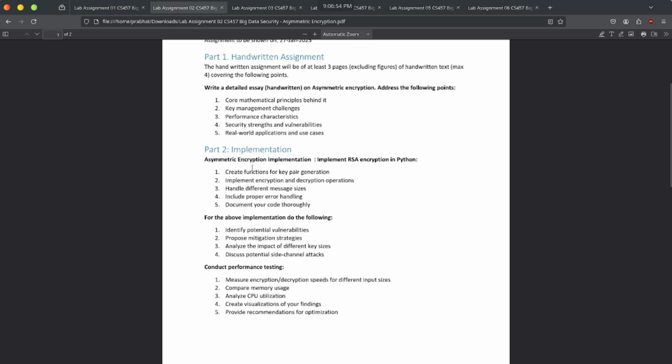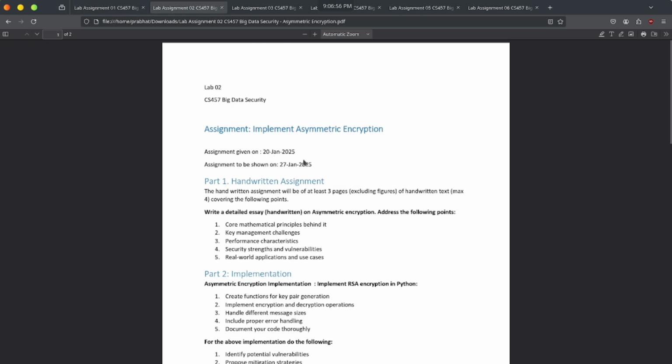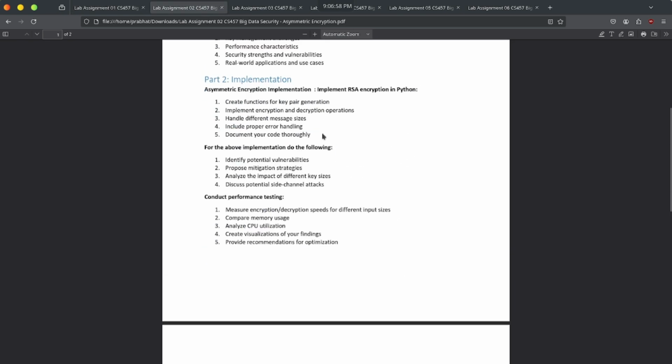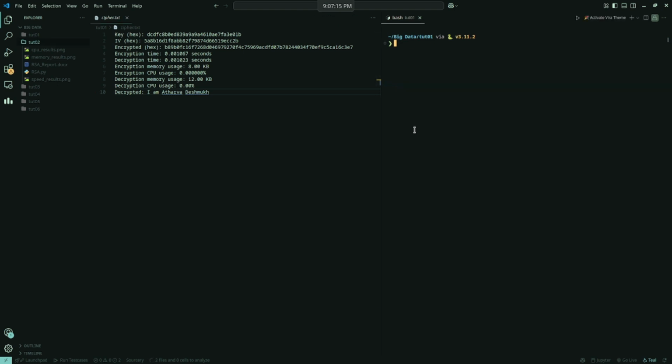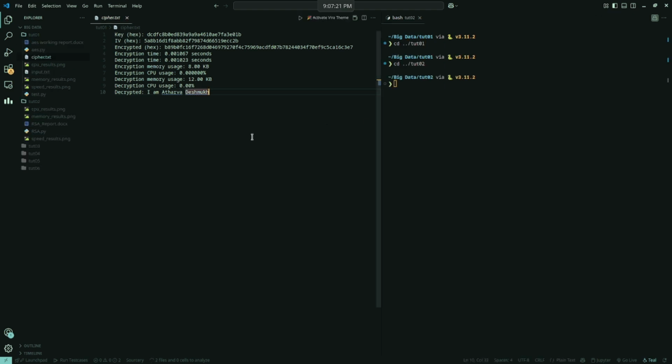Next is implementing asymmetric encryption. It is implemented using RSA. And again, similar to the symmetric encryption, we have to show the following implementation. I'll go over to 02. Yeah, so now to 02.